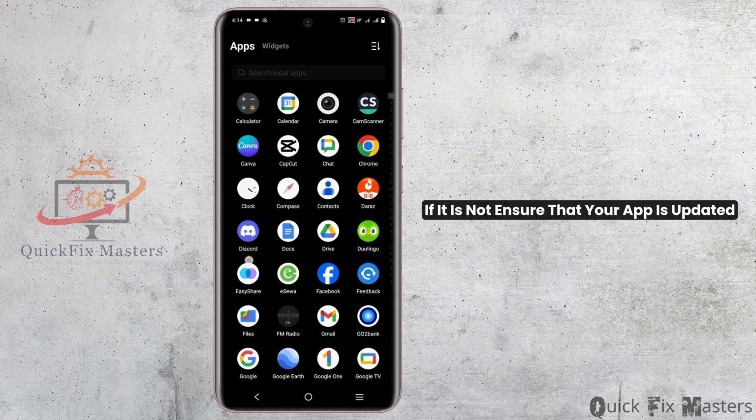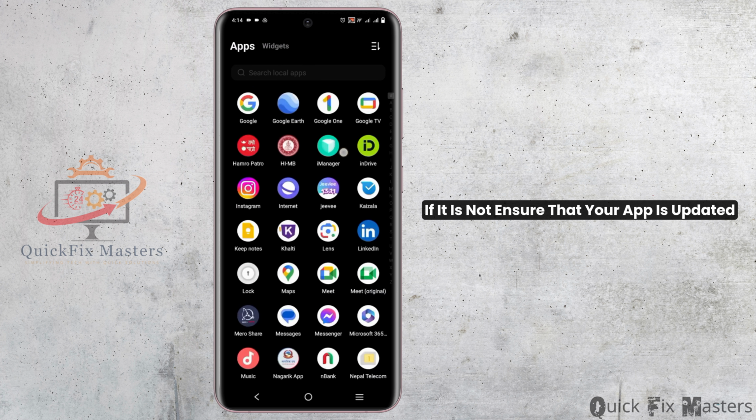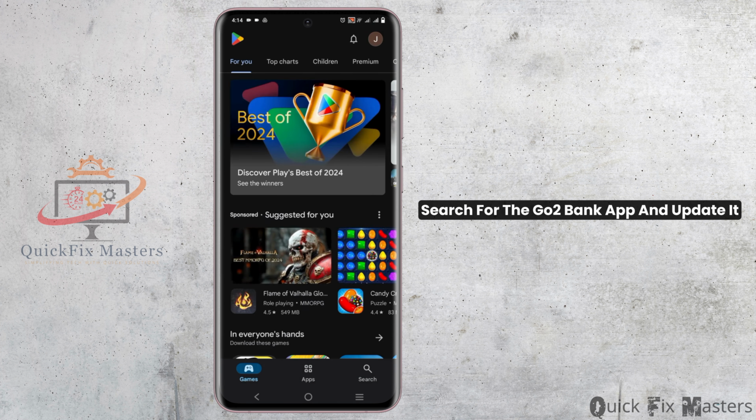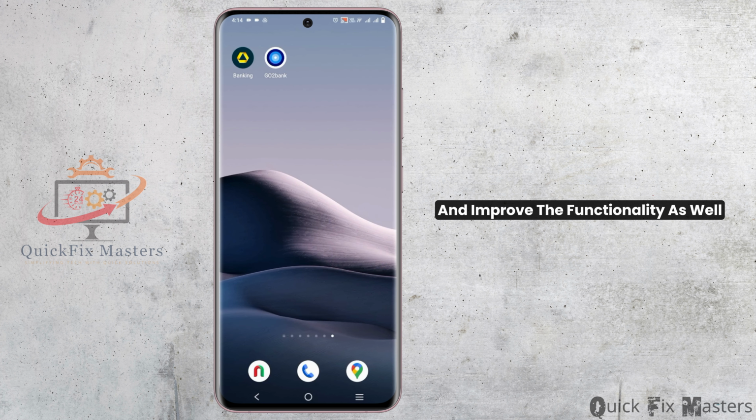If it is not, ensure that your app is updated. For this, visit Play Store or App Store, search for the Go2 Bank app and update it if a newer version is available. This helps to fix the bugs and improve the functionality as well.